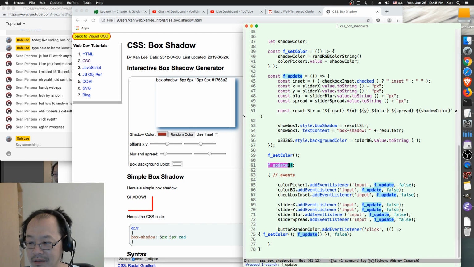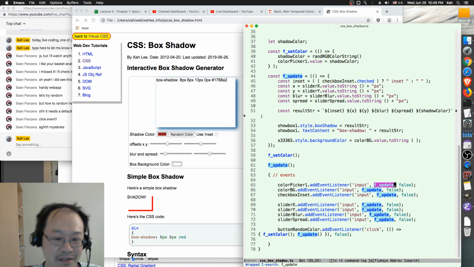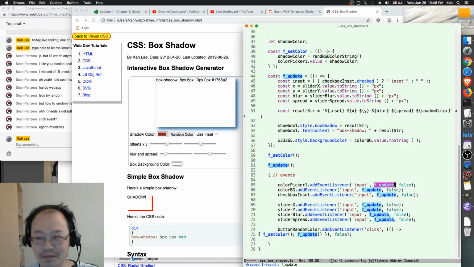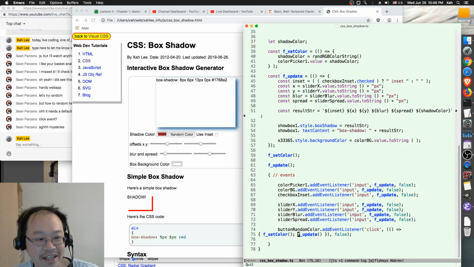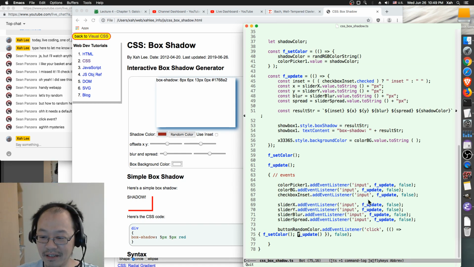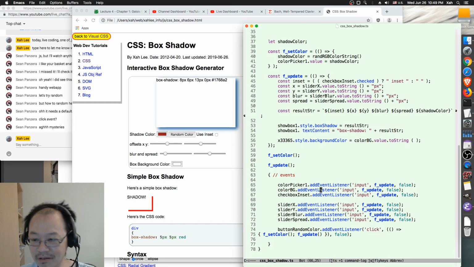Update. By the way, Sean, are you using any framework? Like, do you use any framework or any JavaScript libraries you use often?